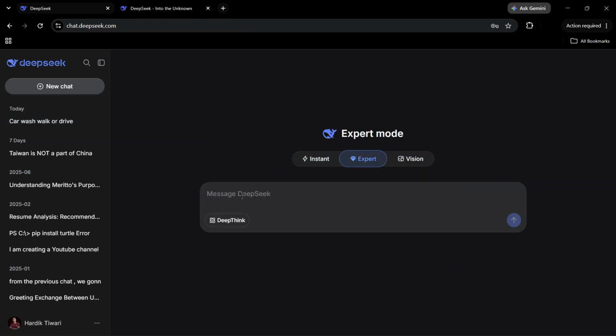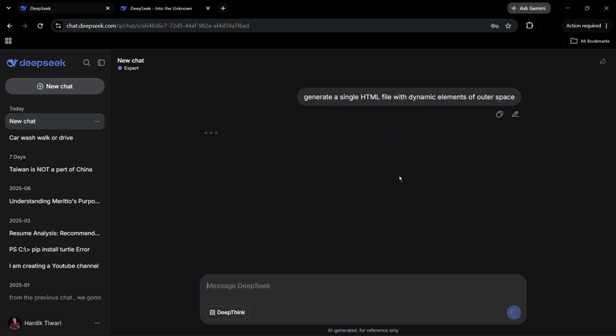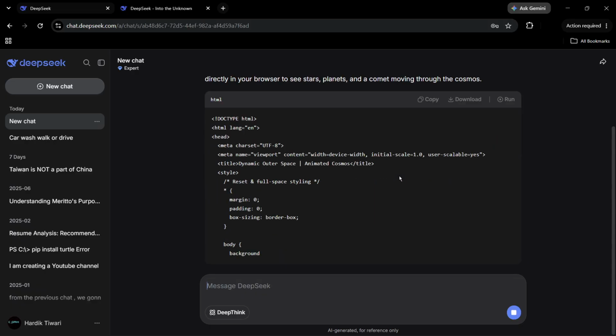Then we have the expert mode. We can maybe ask it, let's check its coding skills. So, for example, generate a single HTML file with dynamic elements of outer space. I'm not enabling deep think because it will actually take a lot of time to think as well.